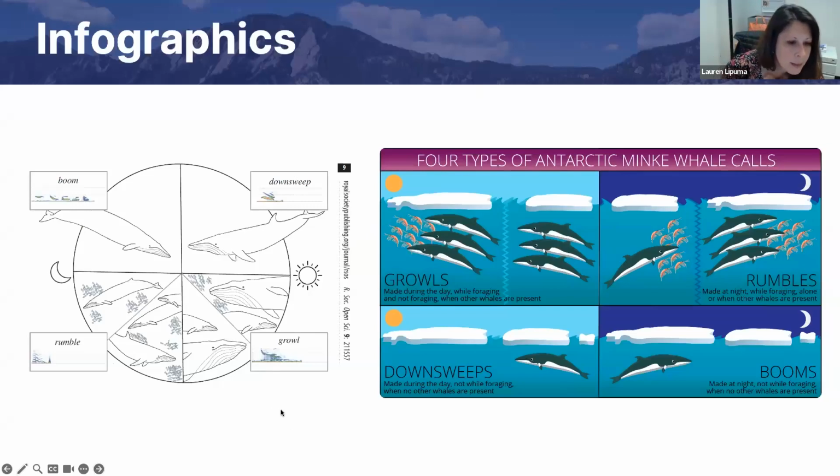This is fine, but it really is a little confusing and hard to understand because there's no color with it. And it really needs a little bit more separation between the four types. So I modified this, and to the version on the right, I added color. I showed a little bit more clearly the four types of calls and what context they're made in: when there's food present, when there's not food present, whether it's day or night. So just think about how you can take any graphic or illustration and make it a little bit easier to understand.